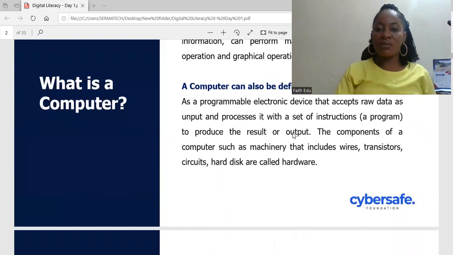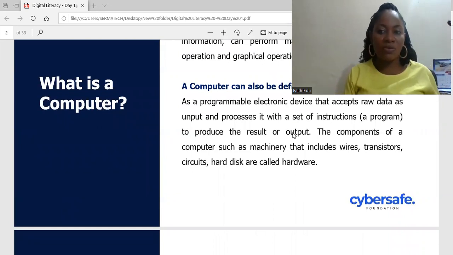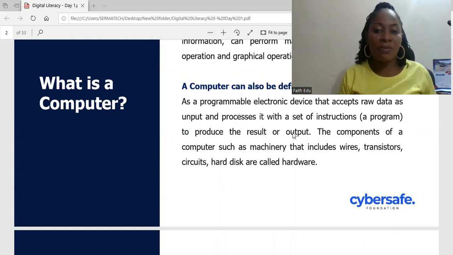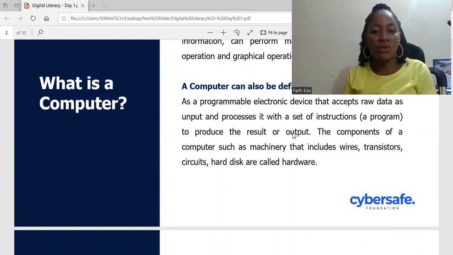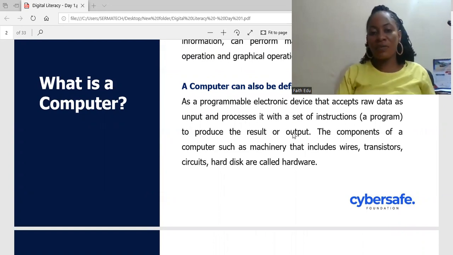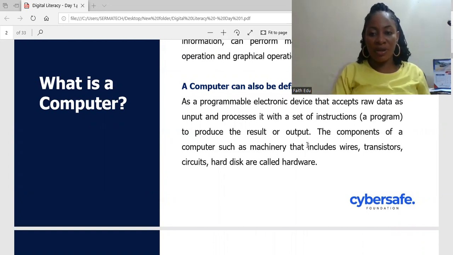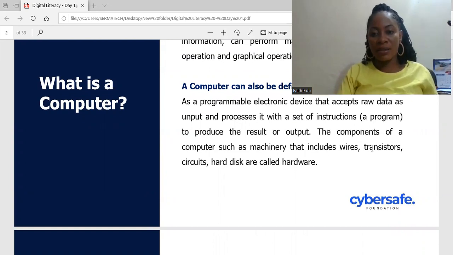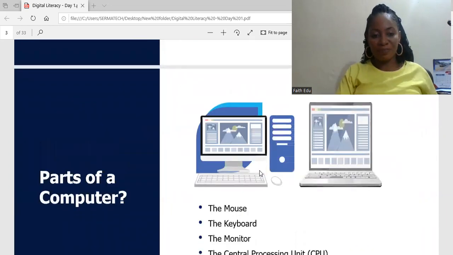A computer can also be defined as a programmable electronic device that accepts raw data as input and processes it with a set of instructions called a program to produce the result or output. The components of a computer, such as machinery that includes wires, transistors, circuits, and hard disks, are called hardware.